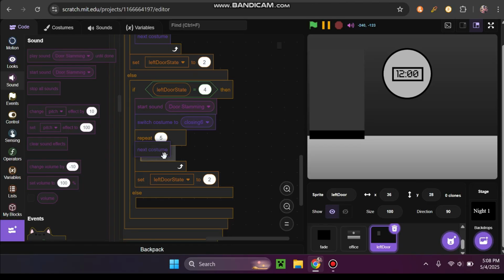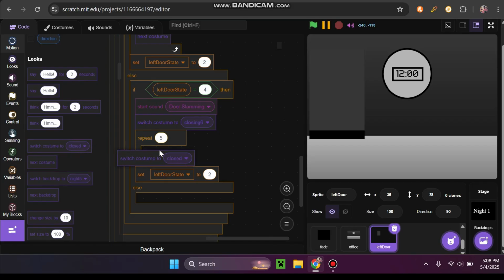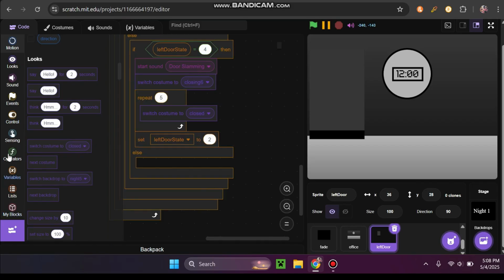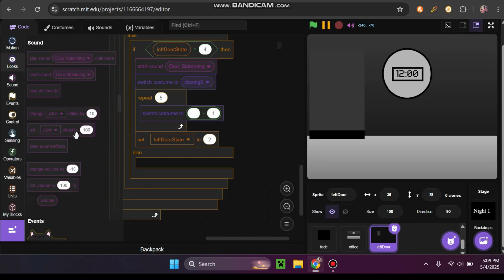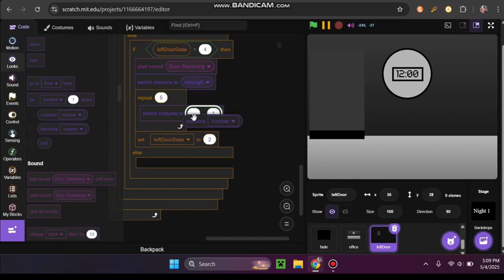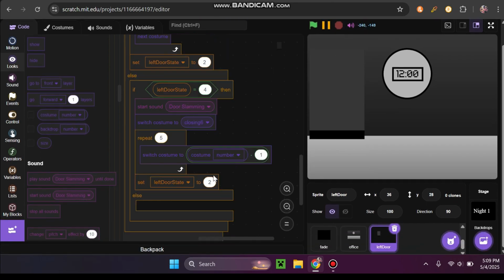Now instead of using next costume, you're like, okay, we'll just use previous costume. There's no such thing as a previous costume, but for some reason there is a previous backdrop. So what we're going to do is switch costume to, put a 1 in here and put costume number right here. Now once you do that, then you want to switch this to 1.